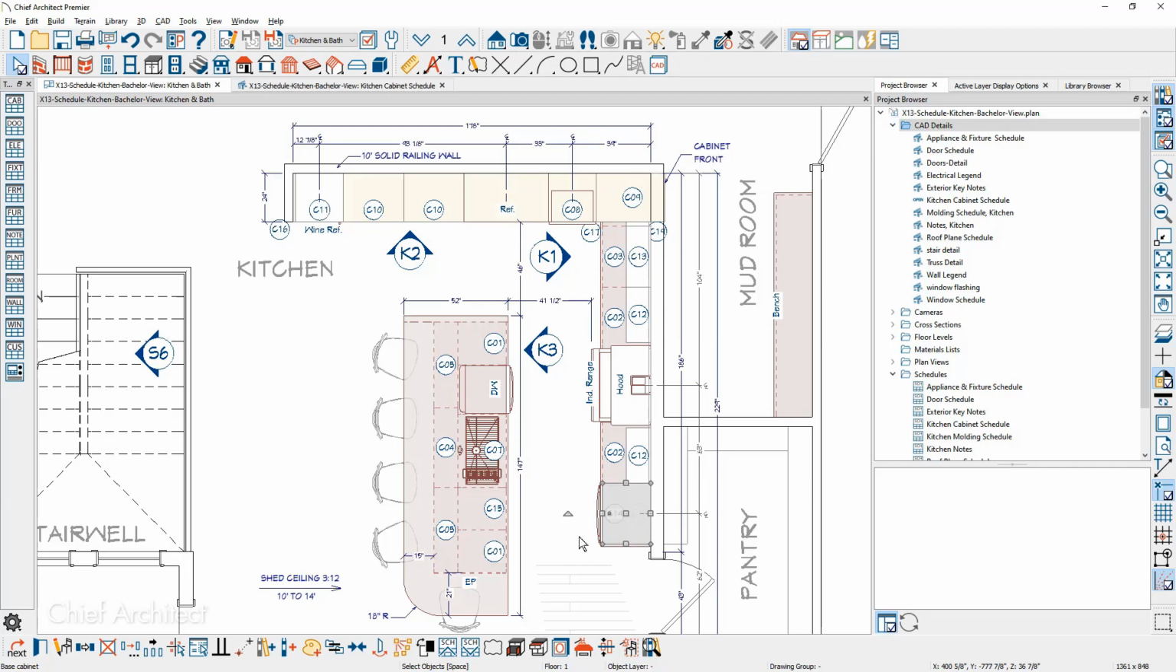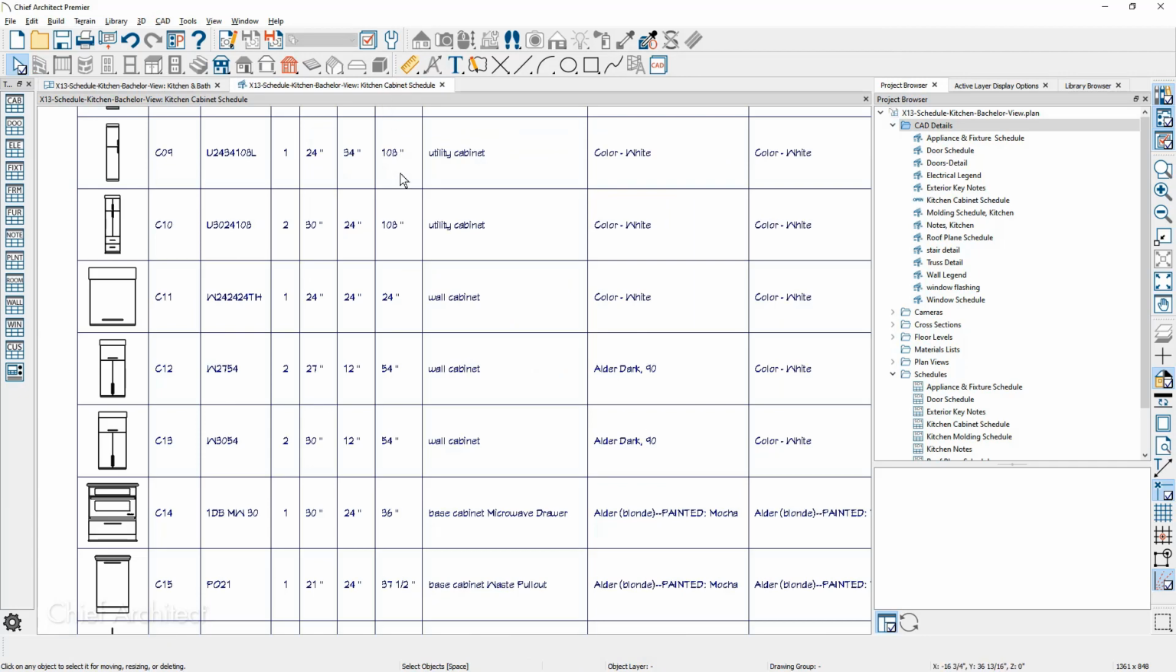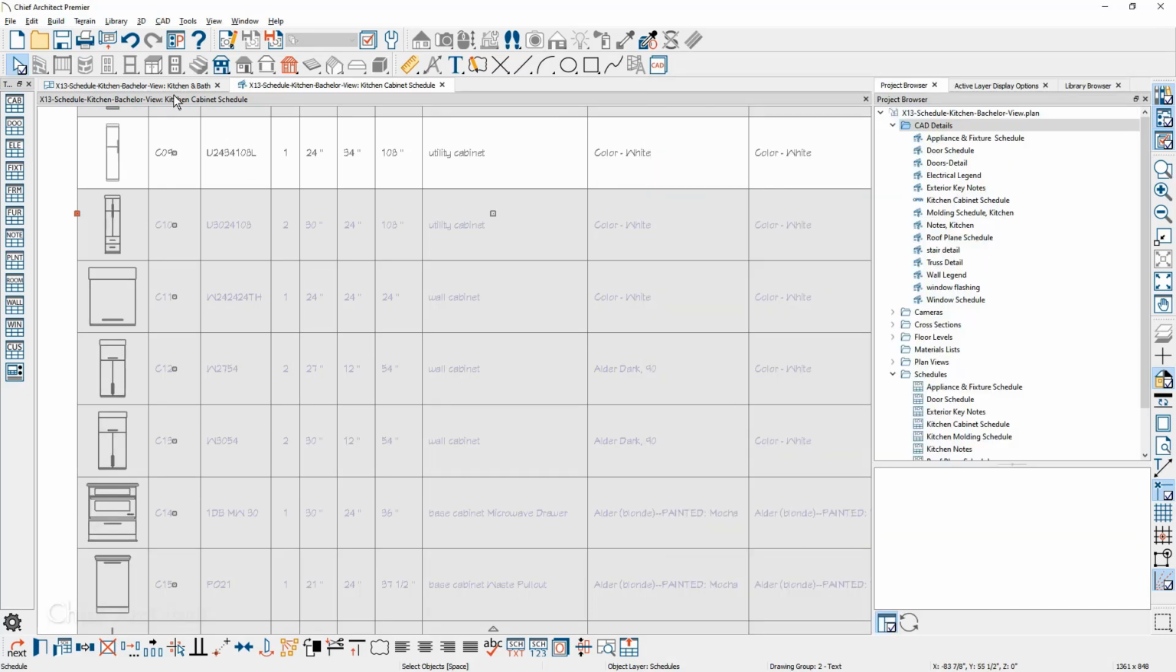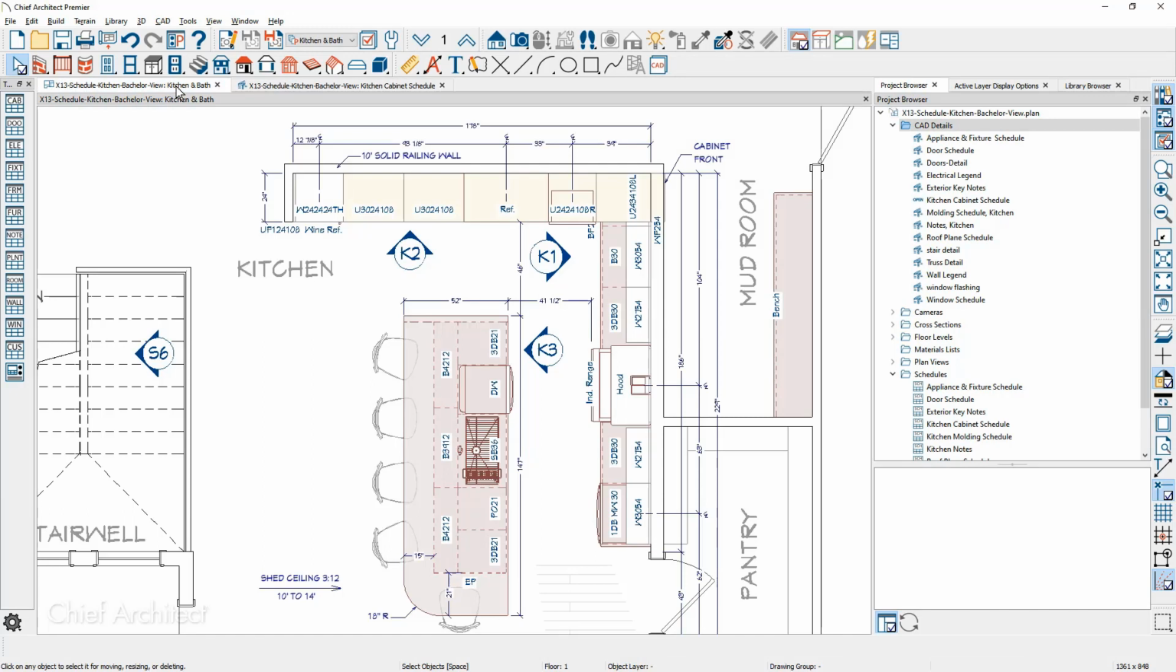And those callouts again are controlled through the schedule itself. If we went back into the schedule, double click to open it up, on the label panel, if I remove the option to use the callout for the label, then when you look at the floor plan, you are back to nomenclature. That nomenclature or callout is controlled through the label panel on the schedule.